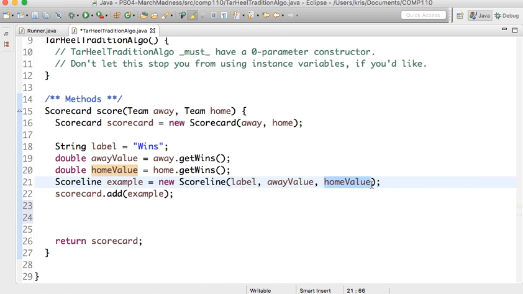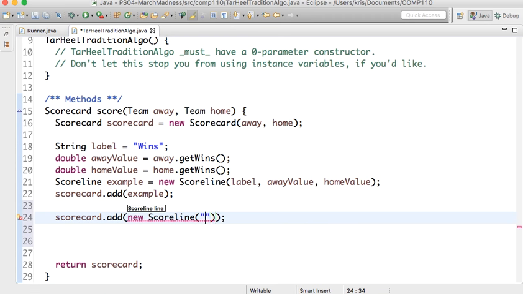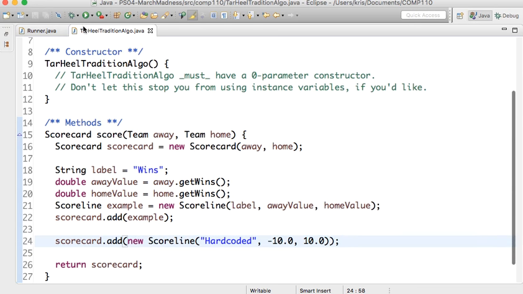And remember, from what we've learned so far, we could just substitute these with hard-coded values. So if I did something like scorecard.add new score line and called the constructor straight away, I could say something like hard-coded, and we're playing against a random away team, so we could just give like -10 points to the random away team and 10 points to our home team, the Tar Heels.